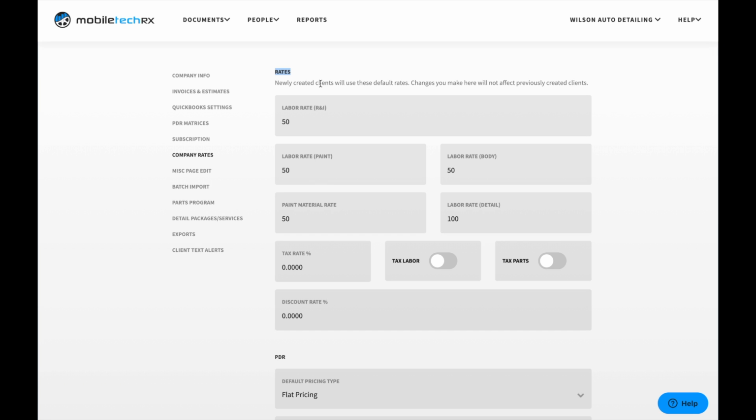But again, this is the back end that's going to affect everything in the app when I get in there. So here you can see the labor rate. I can change it from 100 to 50, click enter, it'll save. I'm gonna change it back from 50 to 100.